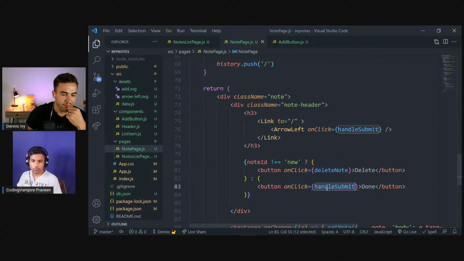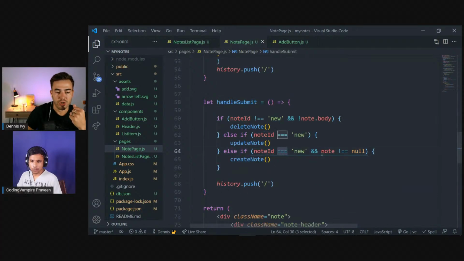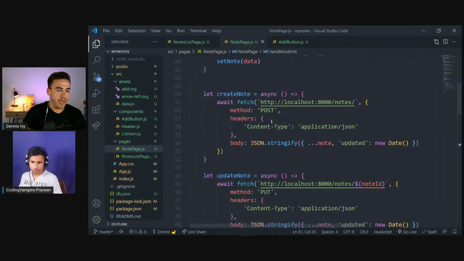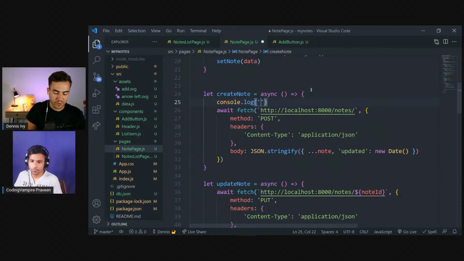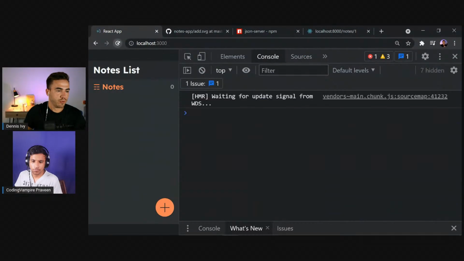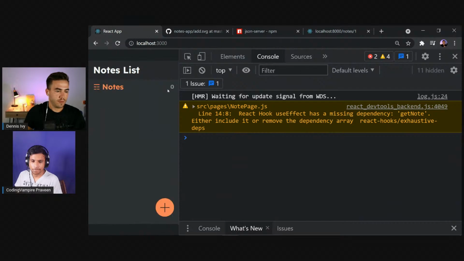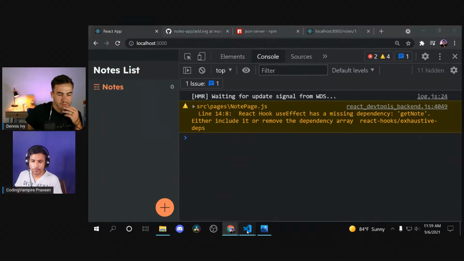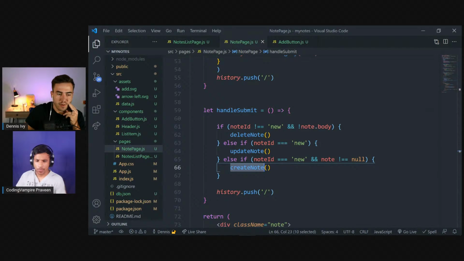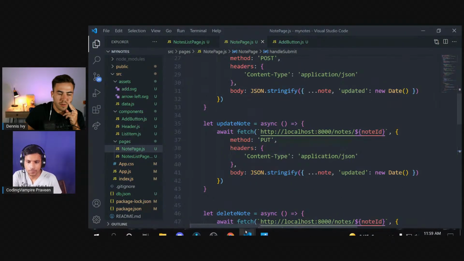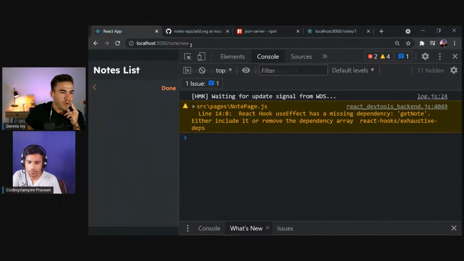Handle submit is fired off if note ID is equal to new and note is not null. Here, let me just add a note here. I'm just going to console something out. So the good debugger, we'll just do console.log, and we'll just do create note. Maybe the error is in the actual request. So create note is not even being fired off. So it looks like it's in the condition then. So it's somewhere here. So note ID is new.